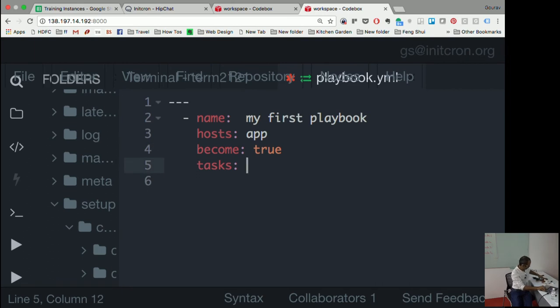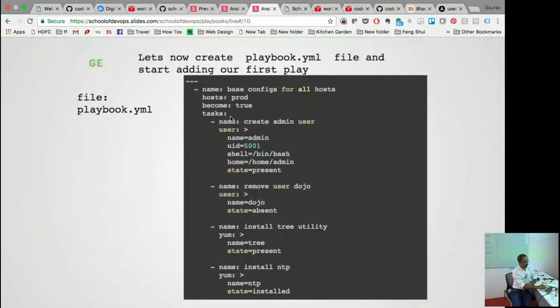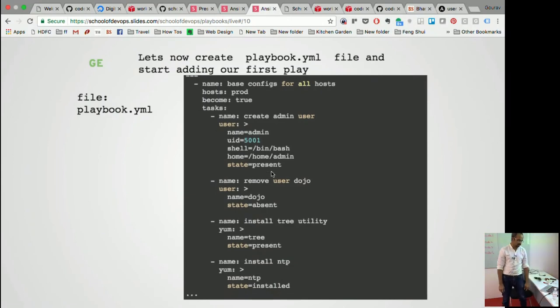Tasks is going to be a list, or array. So you go to the next line, indent, and we're going to write a few tasks. So every task follows the same standard. So there's going to be name. So what we want to do is create a user called admin, remove a user called dojo. Now, there are multiple different conventions that YAML follows. I typically use this. If I want to put it on new lines, you can actually write all of this in one line. But if you want to put it in multiple lines, you should use this greater than symbol. So you start with a name.